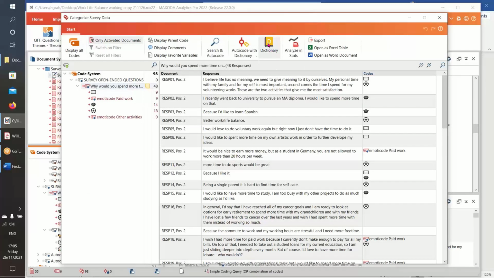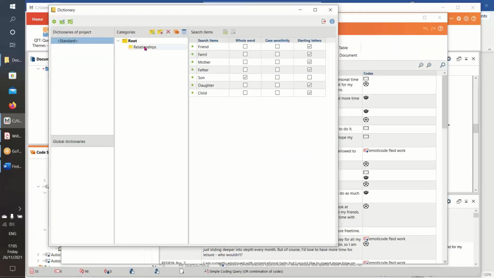But we can also, if you're doing a lot of survey work and you've created dictionaries from MaxDictio, you possibly need to have MAXQDA Plus for this particular tool, autocode a whole lot of things. We've got a code for relationships where any of these words or part words, friend, family, families, mother, father, son, and so on, if any of those occur, they will be coded with the relationships code from this dictionary. And we can have multiple categories, each with their own set of search items in a dictionary.